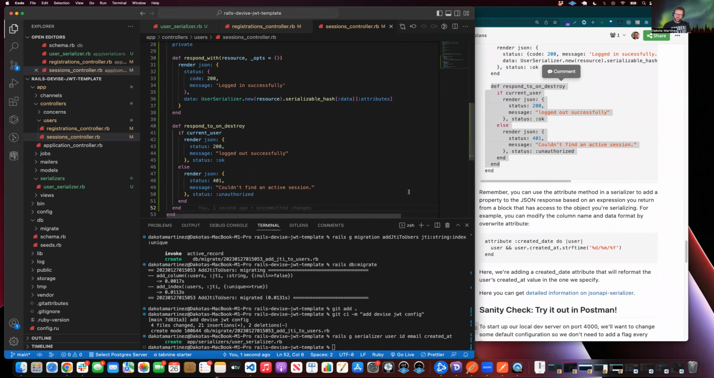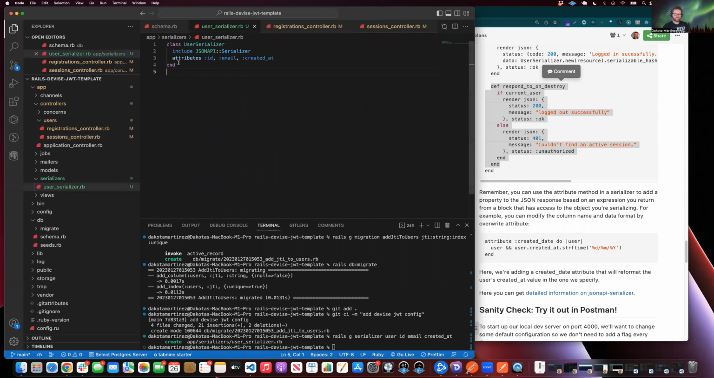And then there's a little demo I wanted to pull in here because when we're working with a serializer, one of the main reasons that we do that is that we can have more control over how we see data coming back. In this case, we have a user serializer and we have these 3 attributes. If we wanted to control what created at looked like with a little more detail, then we can add an attribute for that. So we can do attribute created date.